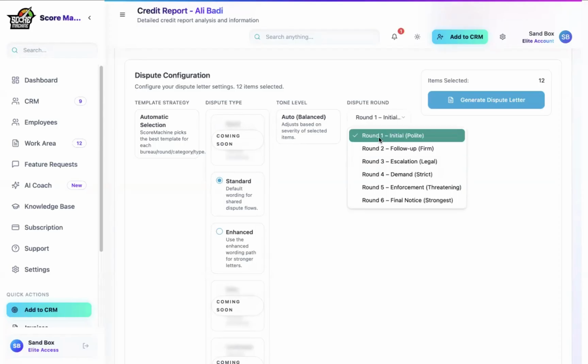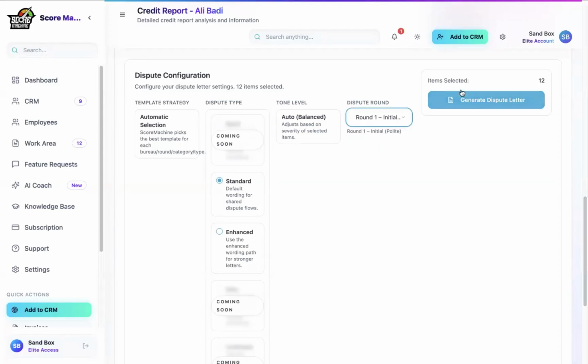This is your 5th click. So whatever round that you're in, you'll go ahead and click on that round there. And then the 6th click here is to just generate those dispute letters. And once those letters are generated, you can either print and mail them out yourself or utilize our printing and mailing service.